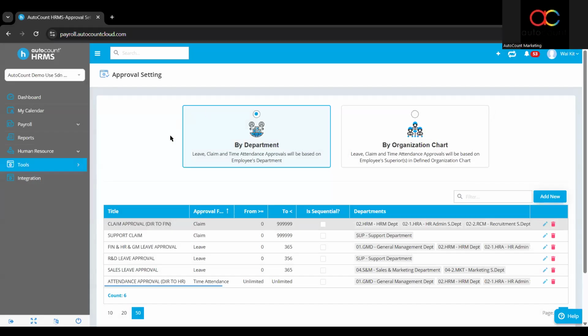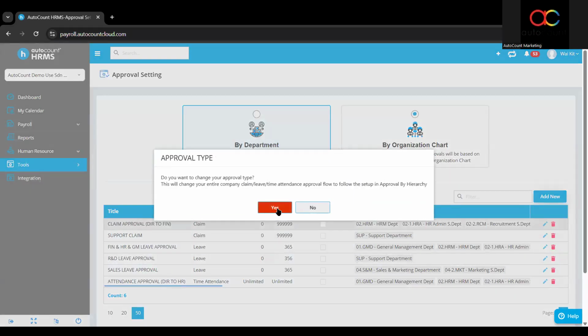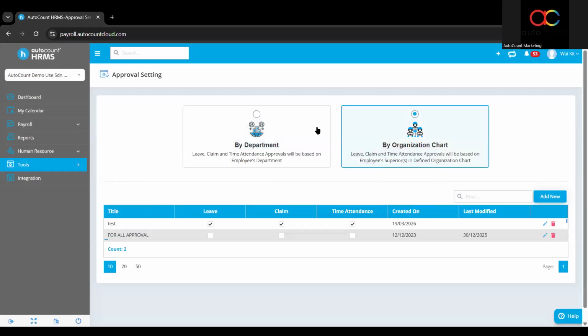Okay. So that's basically for by department. We can set up the approval flow based on your claim, leave, and time attendance. Next up is organization chart. Okay, you can just select either one. All right. The organization chart is basically for you to set up the approval flow based on direct superiors.